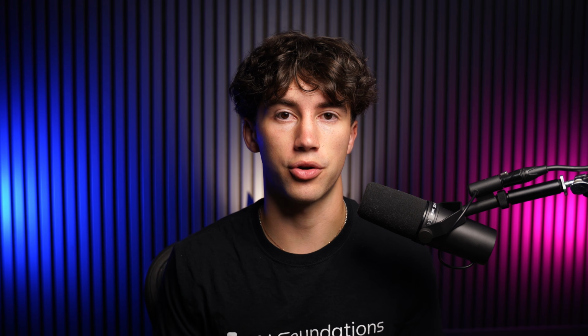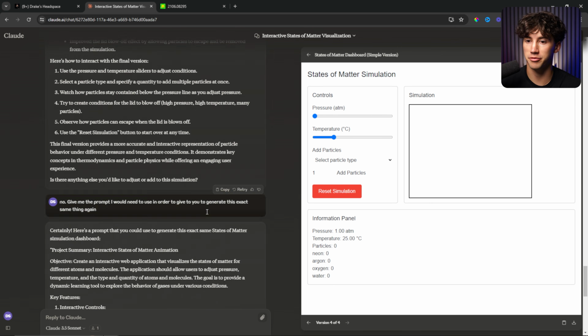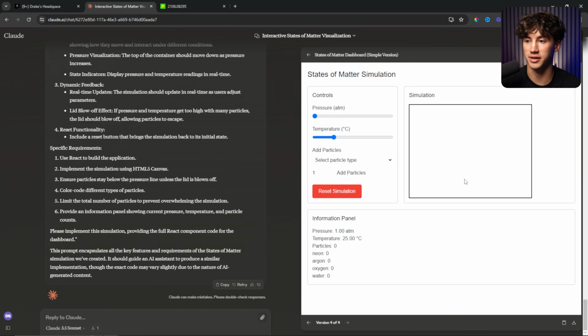Use case number 4 is to create web applications using Claude 3.5 Sonnet. Now this one's fun. I created a whole states of matter diagram showing how the states of matter react under certain conditions. Let me show you how I did that. As you can see, I literally built this thing with a couple of prompts in Claude. Now this is just amazing. I'll show you the prompts I used, but here's the idea of it.